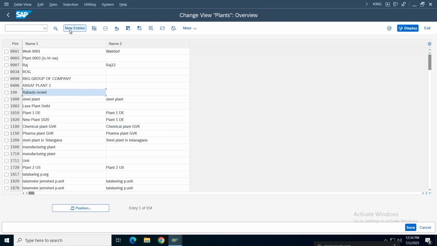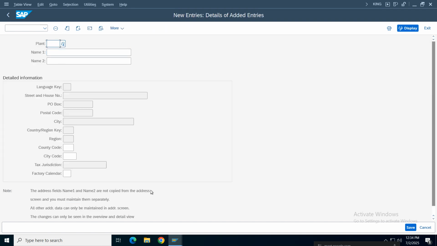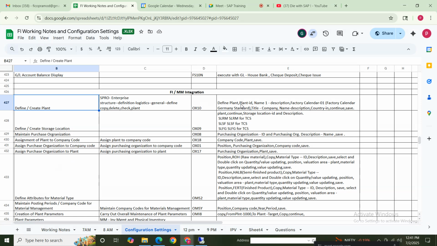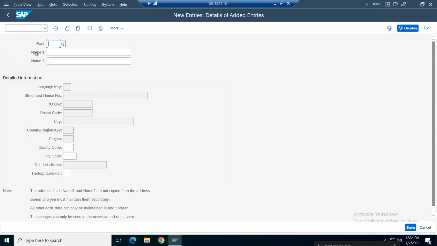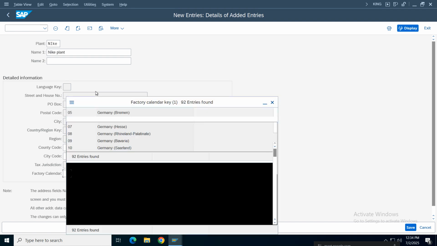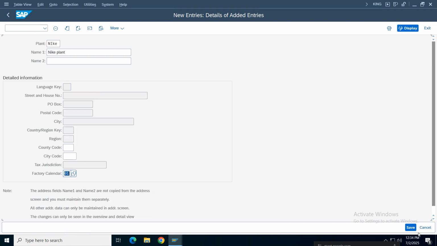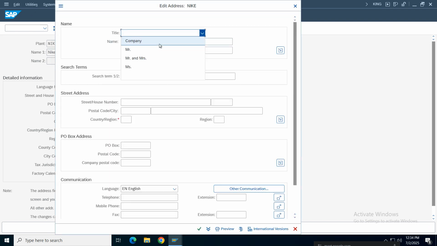Let us create one plant. As I mentioned in the notes: define plant, plant ID, name, description, factory calendar. I'll just give Nike as the plant, and you can give anything, but we'll consider the factory calendar Germany, the standard one. Click on save. The system will ask you to enter the details. Company: this is the Nike plant. This is important, mandatory.